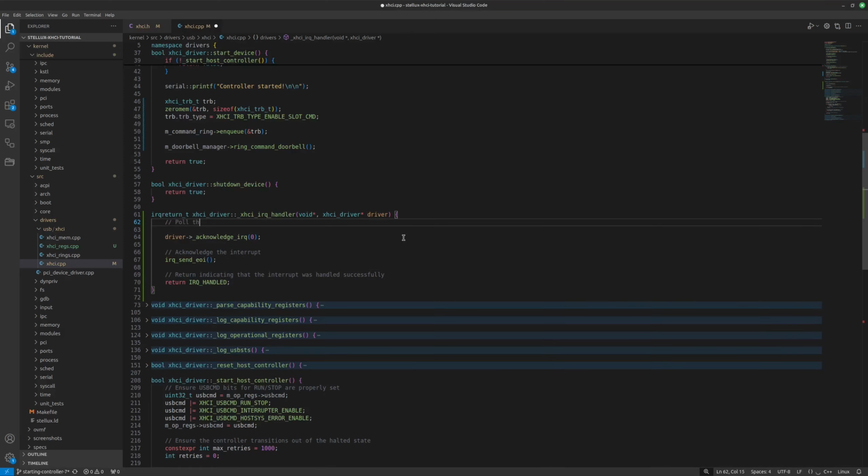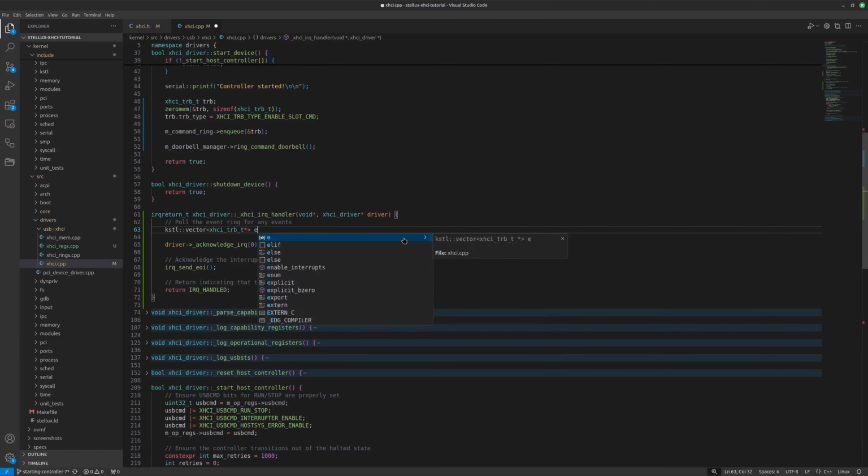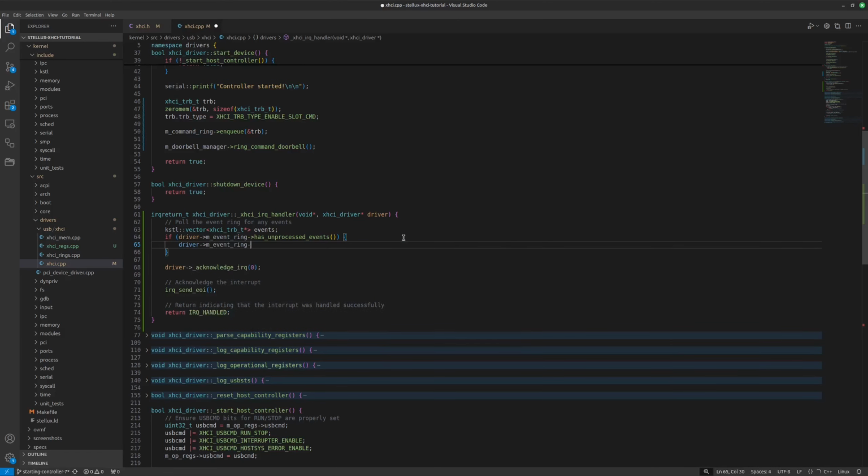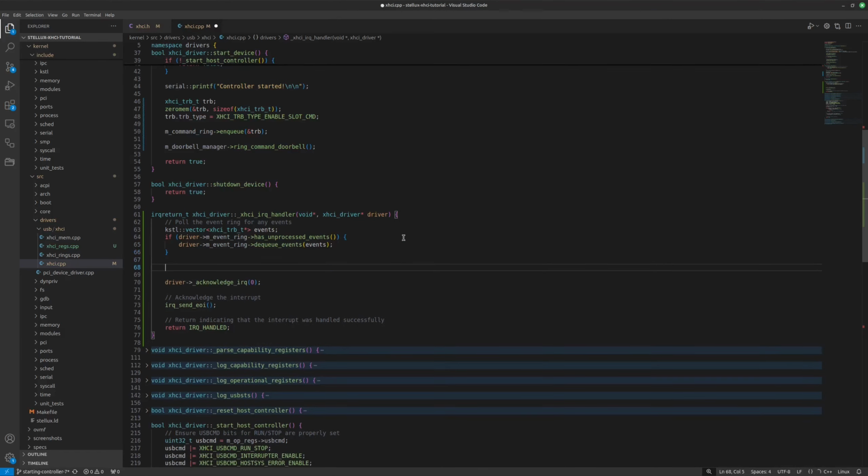And all we're going to do for now is dequeue all of the newest events off of the event ring and just print them out and log their status fields. This is also a great way to test our implementation of the event ring and make sure it works.